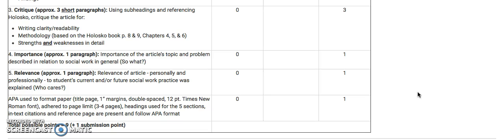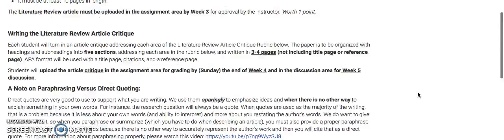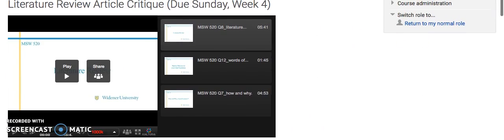Adhere to the page limit, 3 to 4 pages, and again, headings used for the 5 sections. In-text citations and reference page are present and follow APA format. Okay, so if you have any questions on that, you can let me know. We're going to move on to the next assignment.